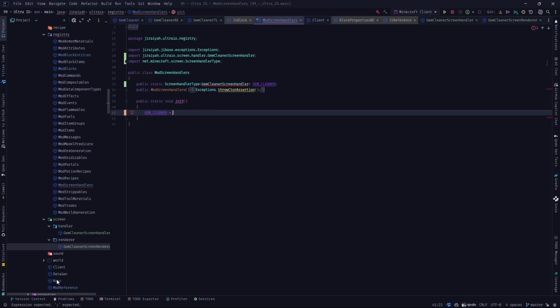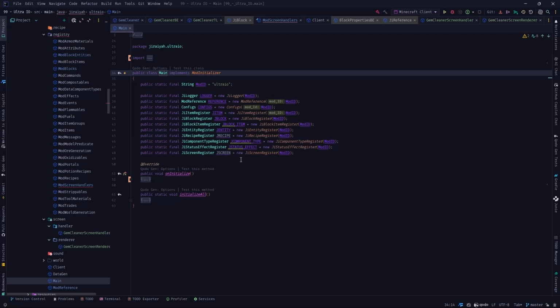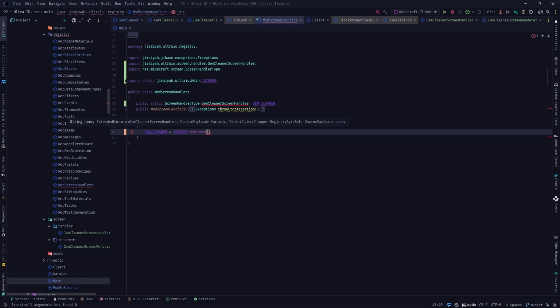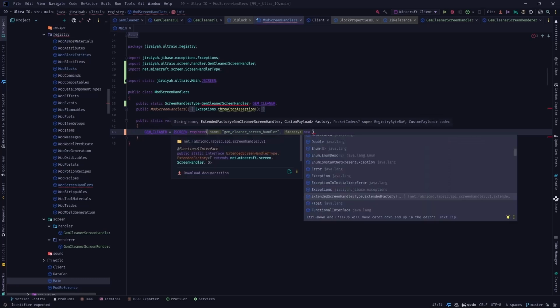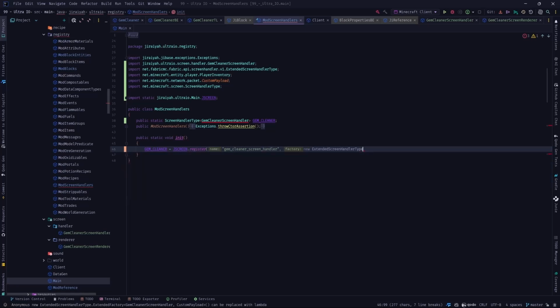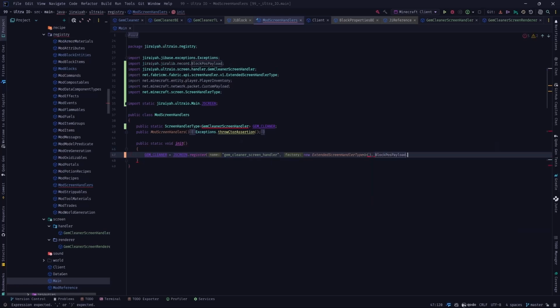Now, if I recall, on the main, I should have anything related to the screens. Yeah, JScreen. So JScreen dot register. Now, the register needs a name, of course. So we say that it's gem cleaner screen handler, and then it needs the extended factory. Don't worry, it's really easy. We say new extended screen handler type dot anything. Okay, but we don't want to call the extended factory because this is not what we want. We just need that extended handler type, and yes, we are going to use it raw for the time being. Then parenthesis, and finally at the end we will say the packet codec. So the packet codec is block pos payload dot packet codec.